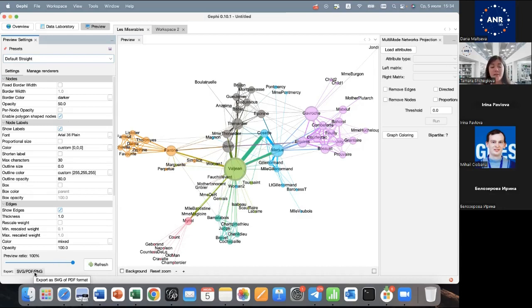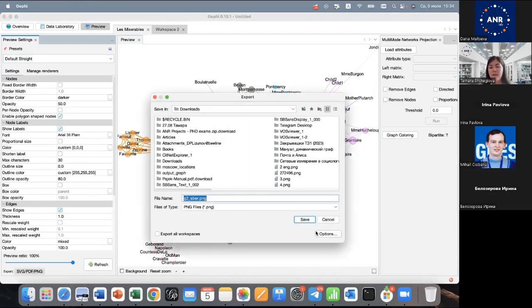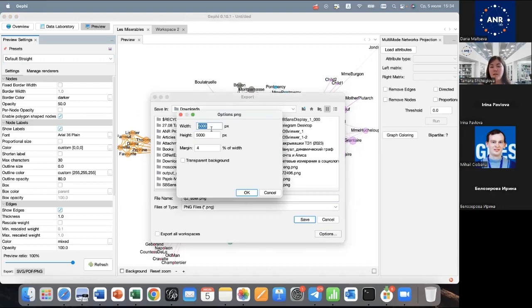To export our picture, we go to this button, SVG, PDF, and PNG. Click the options. Here I already placed 500 pixels by 500 pixels. You can input your own number, but the bigger the number is, the clearer and more readable the picture will be in the end.